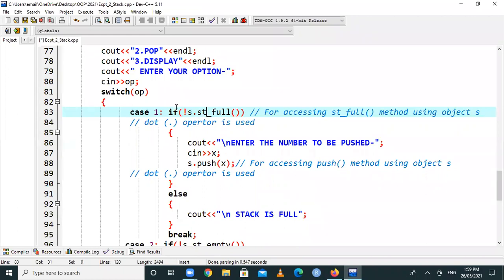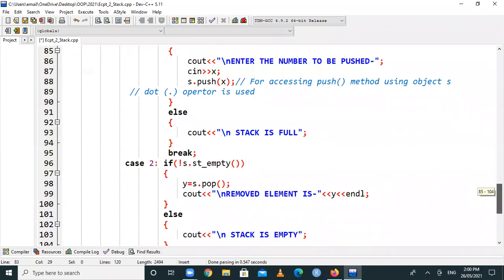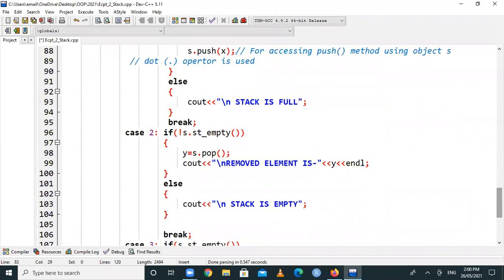And if this condition is satisfied, meaning the stack is not full, then you can enter the number to be pushed, and then call the push function here like s dot push, and the data which we want to push is in variable x. Else, if this condition is not satisfied, meaning the stack is full, then you print a message like "stack is full". This is case number 1. So before calling the push function, we have to check whether the stack is full or not.